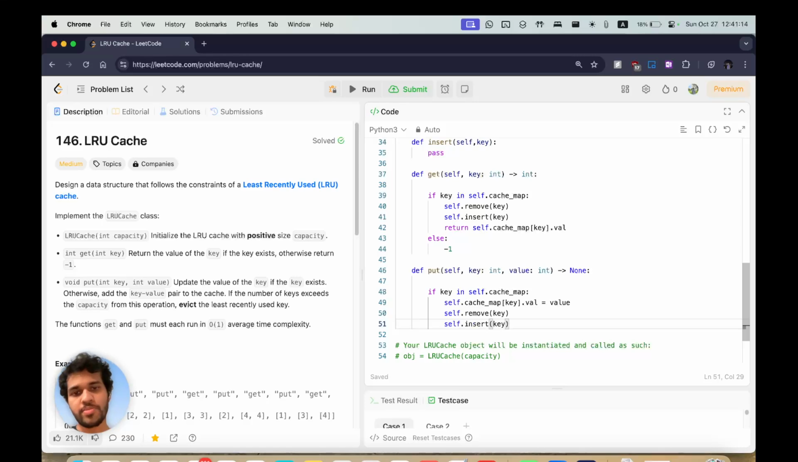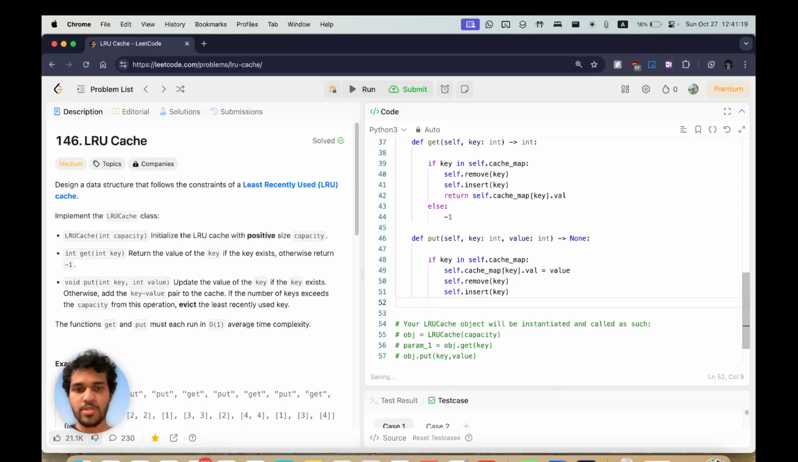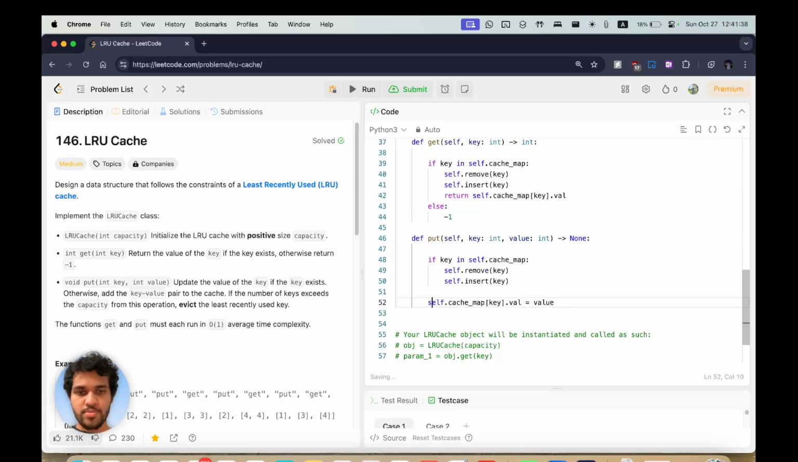Now inserted it at the end. If it's not present in the cache map, I think this operation is repeated in both cases, so we can just take it out of the if condition. And I need to think about this a bit. So if it's not present in the cache map, we need to actually create a node for this and then insert it at the end.